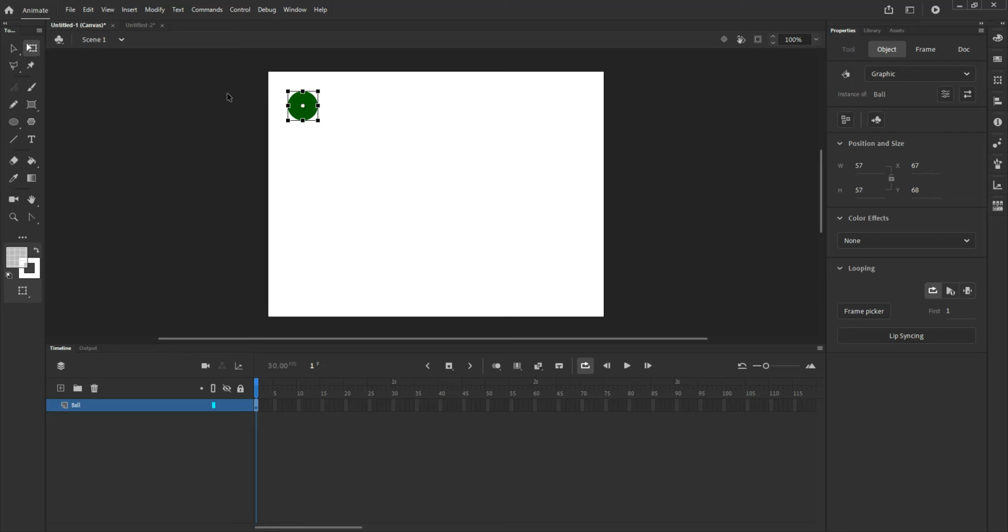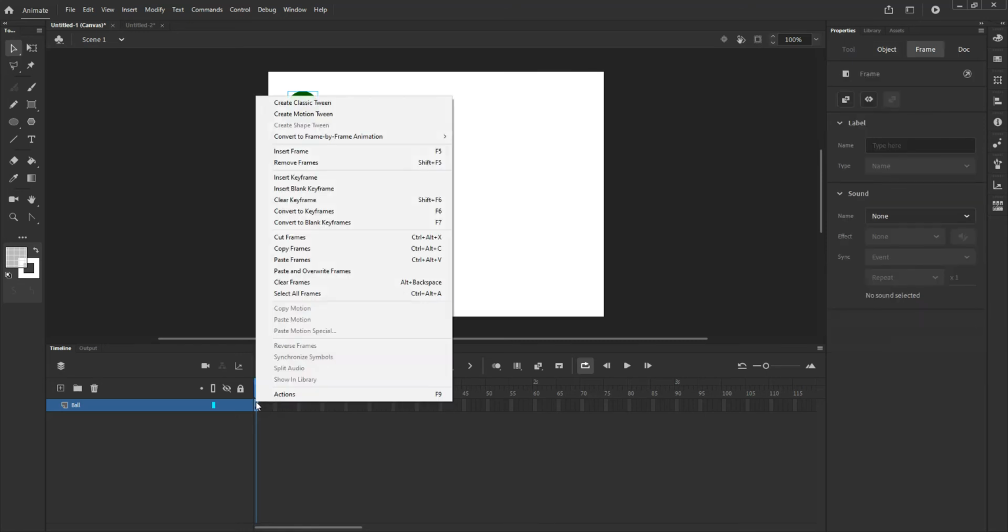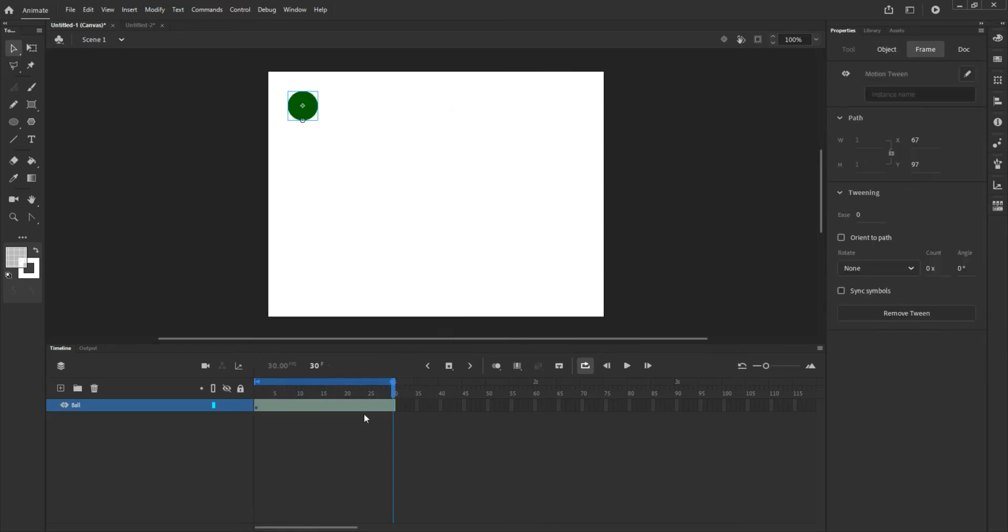So I'm going to move that with the free transform tool. I am going to move that reference point to the bottom and snap it to that point. And with that done, now that becomes my point of gravity, my center of gravity for this ball. The next thing I'm going to do is set that layer to be an animated layer. So I'm going to right click on the layer and I'm going to go create motion tween.